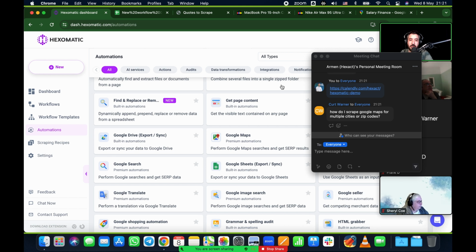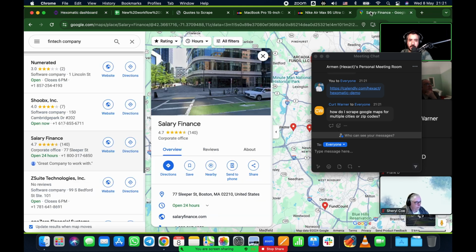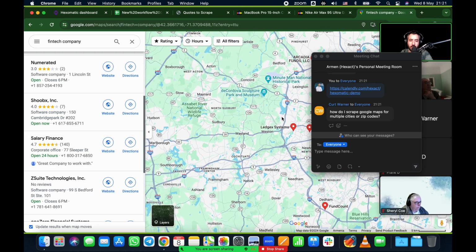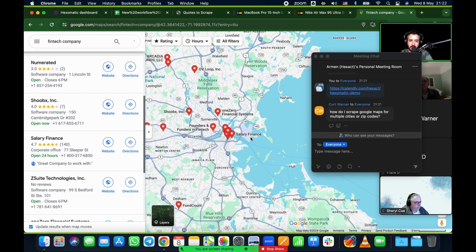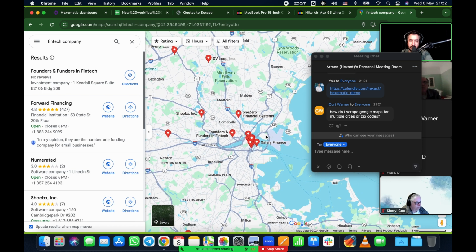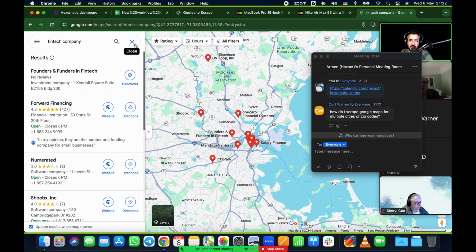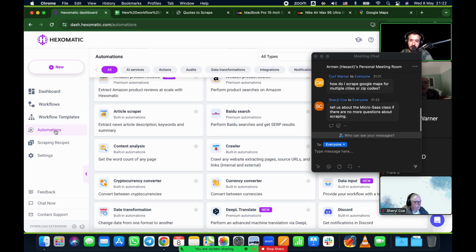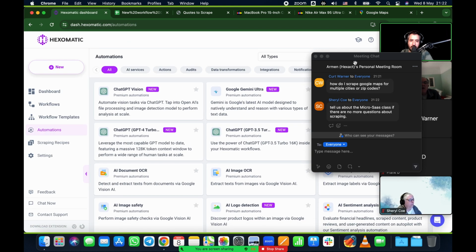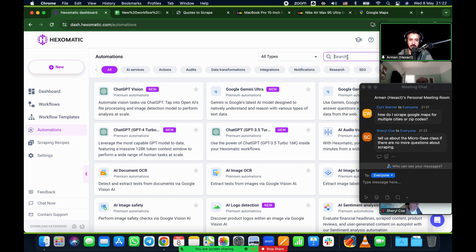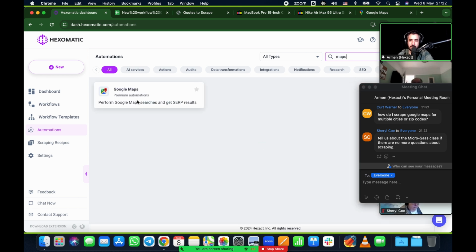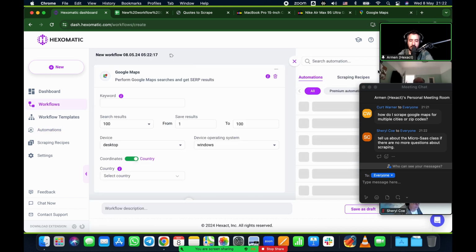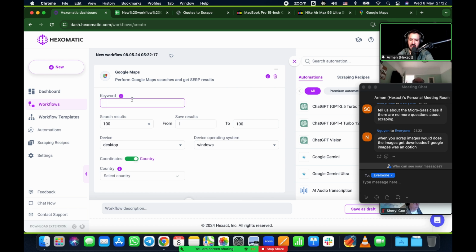So if you want to scrape for multiple cities, what you would do is, let's assume we're scraping for Boston, right? So like that. Just going to zoom in. All right. So let's say this is the area that you want to scrape. In Hexomatic dashboard here, I'm going to go into automations. I'm going to go into Google Maps. I'm going to do create, plug into a workflow. Any keyword. I'll just do fintech company again.